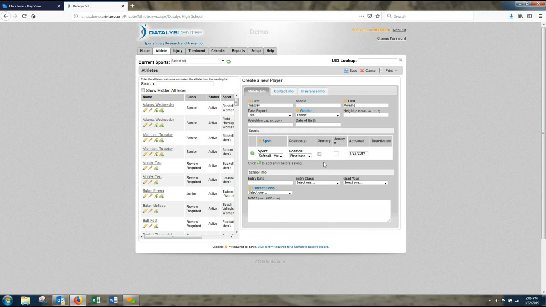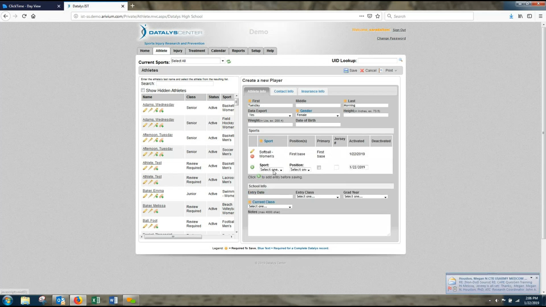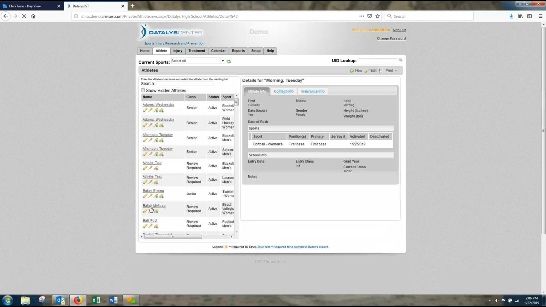You can select a position for them, and then after you select those, make sure you hit this green plus sign. You have to do that because athletes can play more than one sport, but even if they're only participating in one, you do need to go ahead and hit that green plus sign. So then the only other required field on this page is their current class, and once you hit save, those athletes will start populating over here on the left.